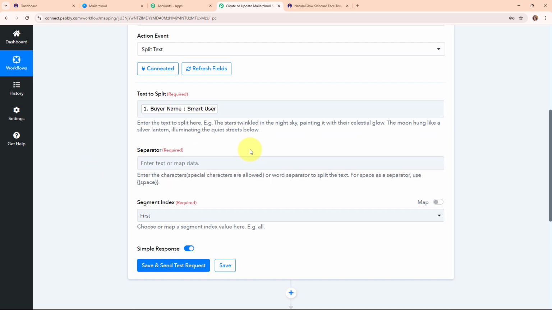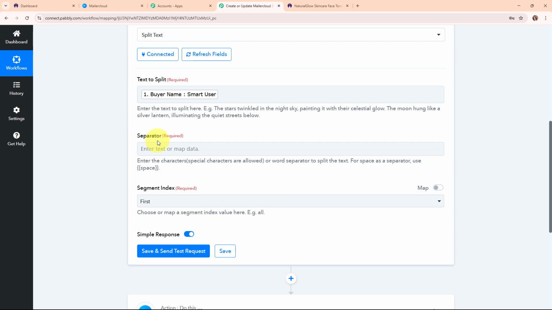Moving forward, it is asking me to enter the separator. In the help text it says enter the character. Special characters are allowed, or word separator to split the text. For space as a separator, use space. So I want my separator to be a space. I'm going to select it, copy it, and paste it over here. So this is my separator, and then it is asking me for the segment index.